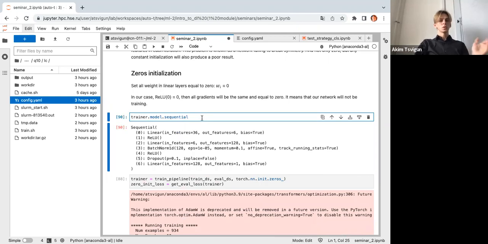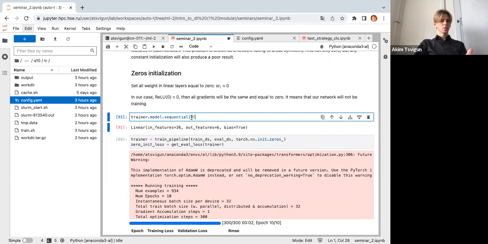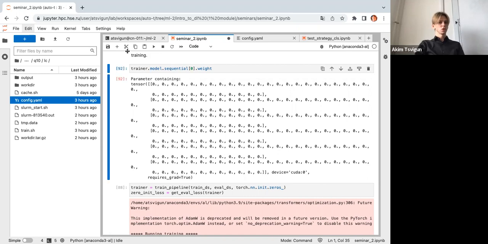And when we want to take any module from the sequential, you can see they have their own numbers. So here, instead of using dots, we'll need to use the getitem method, which is the square brackets. Here, we take the zeroth module from our sequential architecture. Right here is our linear layer. And let's look at its weight. We can see that it consisted only of zeros and did not change at all.